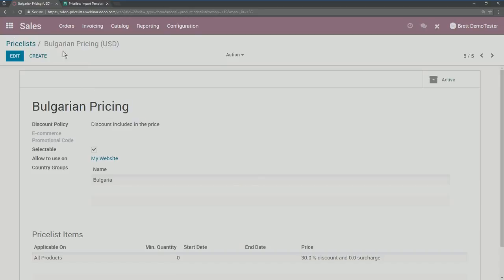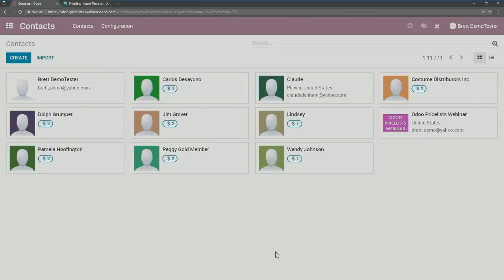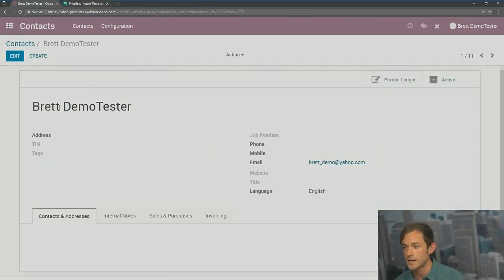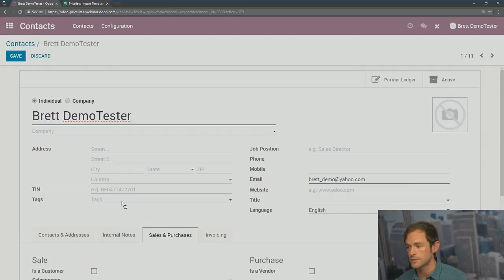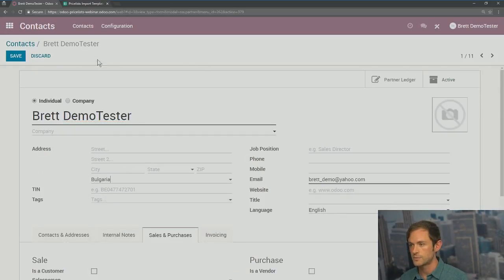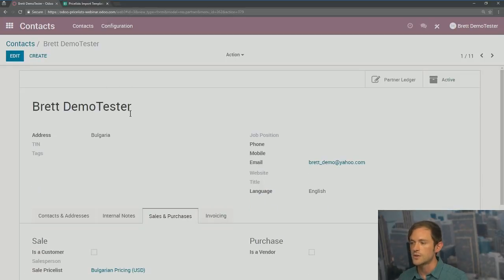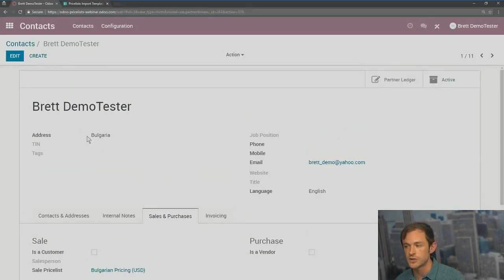Now that I've done that, what's the best way to test it? The best way is if I take myself and pretend I'm a customer. This is my user. I'm going to specify a country instead of assigning a price list. I'm going to choose Bulgaria and apply that. As soon as I chose this country and said that this contact is of this country, it automatically applies the price list for it. So as soon as you change the country, it'll detect that and do it.